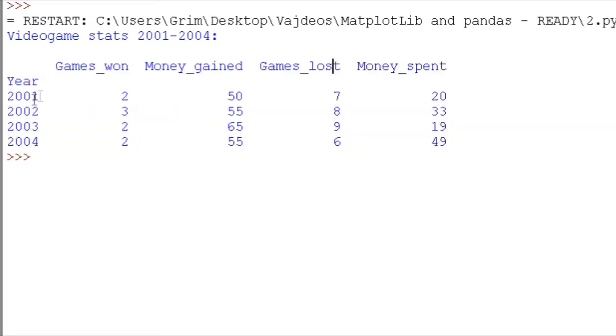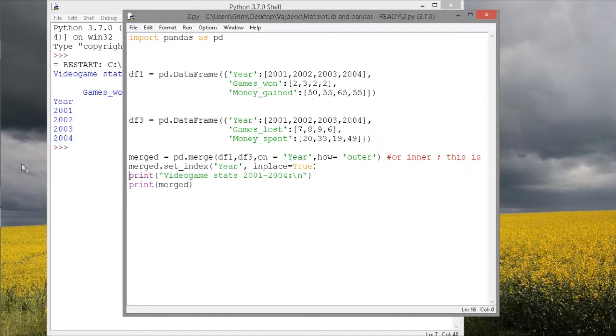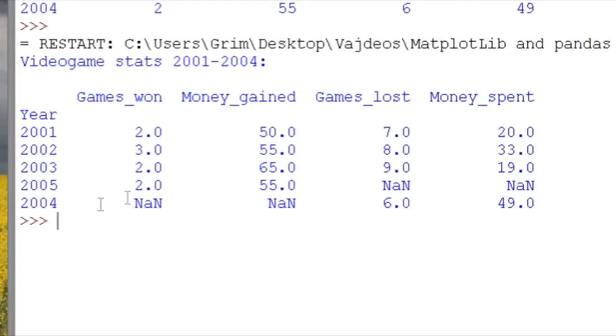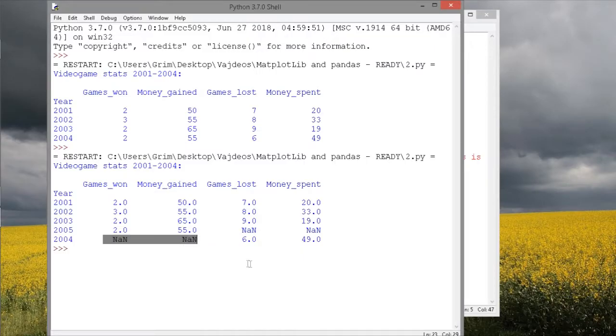So right here, as you can tell, it looks amazing. It looks actually pretty good. Everything is sorted out, everything is joined perfectly. Then we have our years here, games won, games lost, and it merged by year. However, if we do 2005 right here and 2004 right here, it's going to look different. As you can tell, this is the difference between outer and inner.